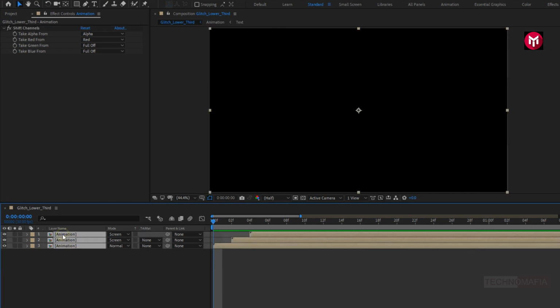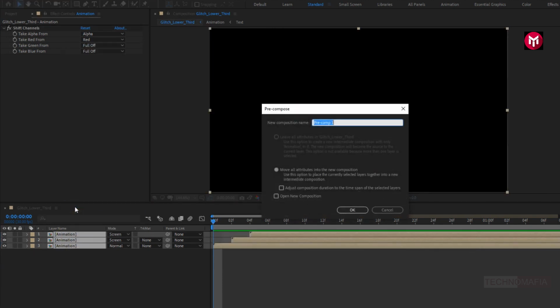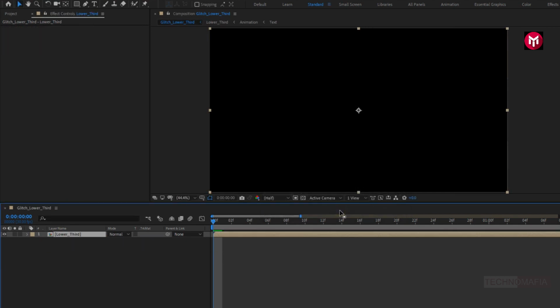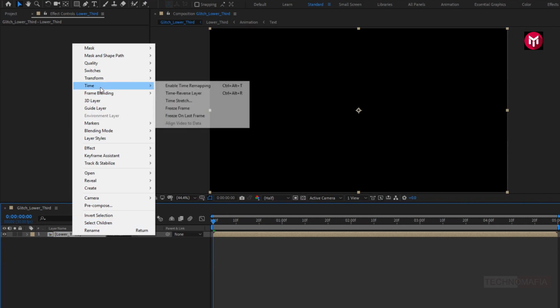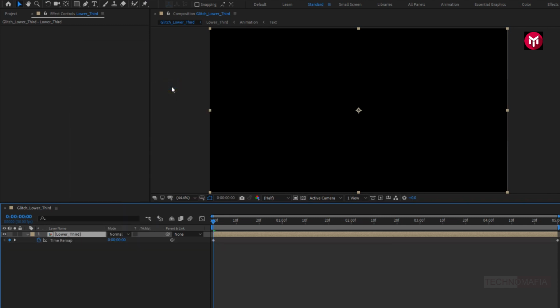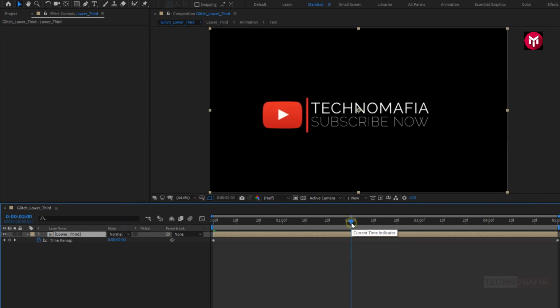Now select all composition, pre-compose them, name it as lower third. Now from time, select enable time remapping. Now at 2 seconds, create keyframe for time remap. Now at 3 seconds. Change time remap to 2 seconds.